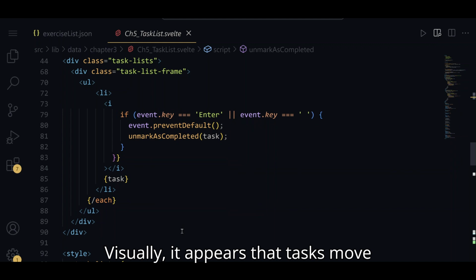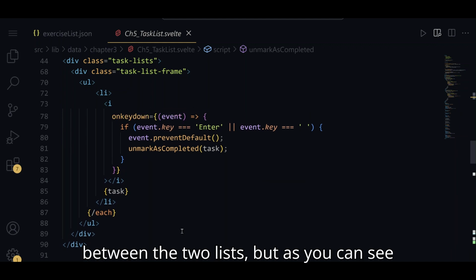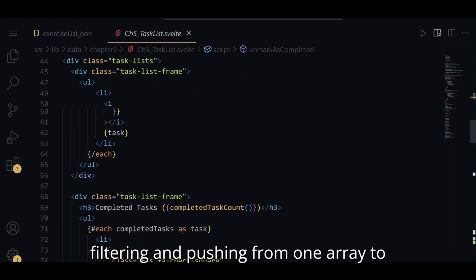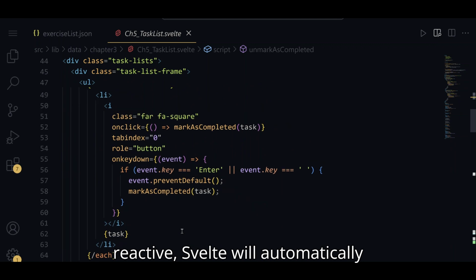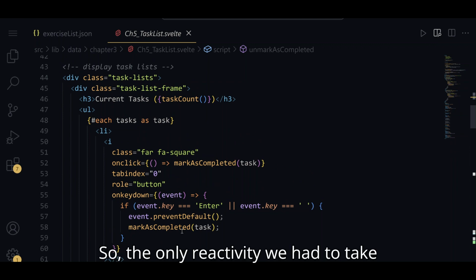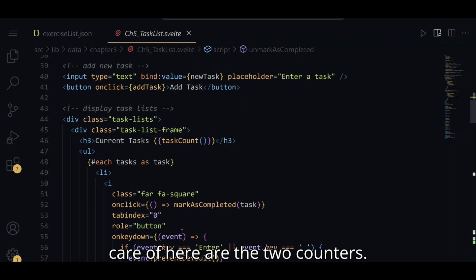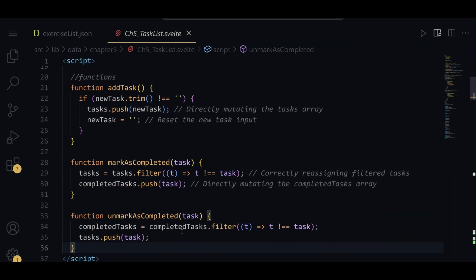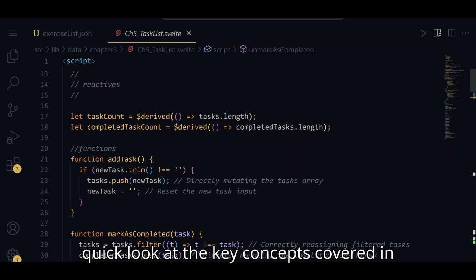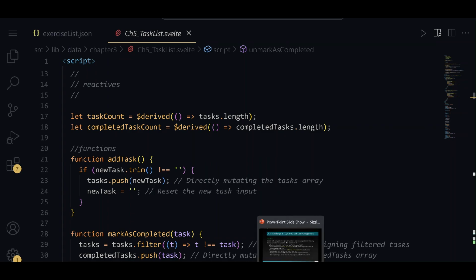Visually, it appears that tasks move between the two lists, but as you can see behind the scenes, all we are doing is filtering and pushing from one array to the other, and because arrays are now reactive, Svelte will automatically re-render any changes. So, the only reactivity we had to take care of here are the two counters. And that's Challenge 5. Let's take a quick look at the key concepts covered in this challenge.